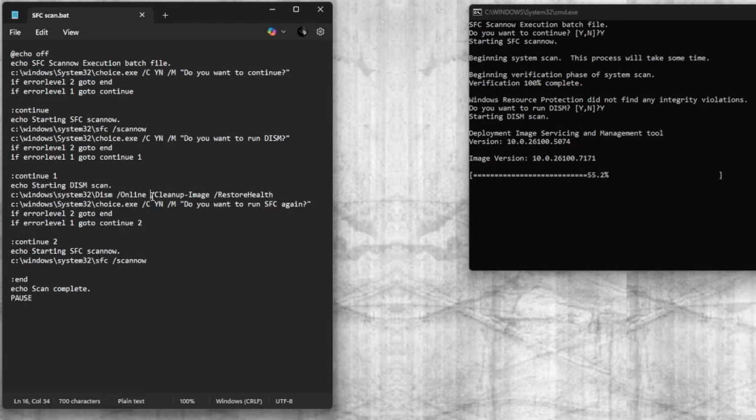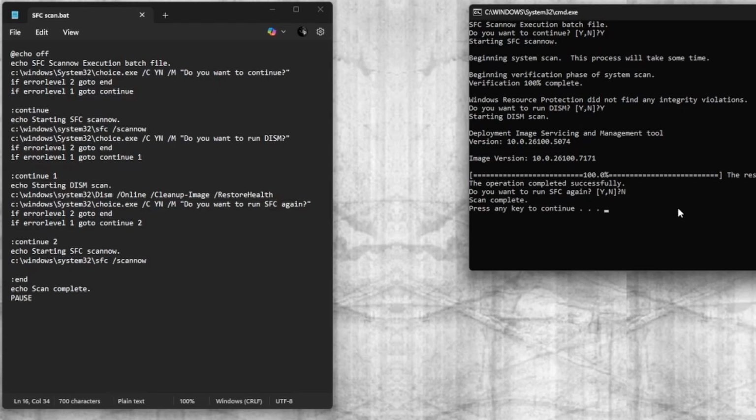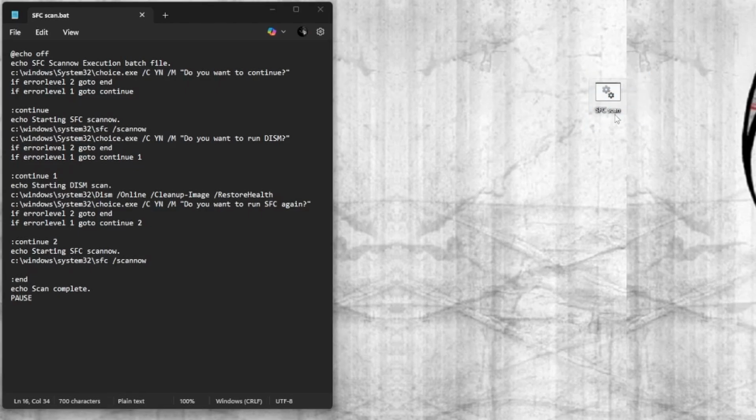The RestoreHealth, this is the specific action that scans the local Windows image for corruption and then downloads and replaces corrupted files from Windows Update to restore the image to a healthy state. After the scan is completed, you can then choose if you want to run the SFC, and if you do not, you select no and the file stops.